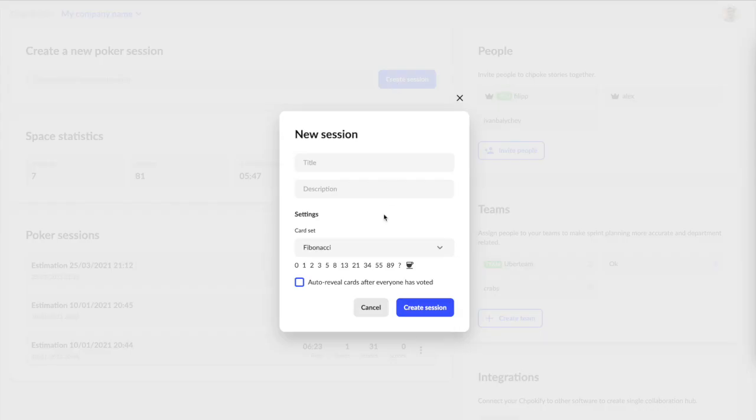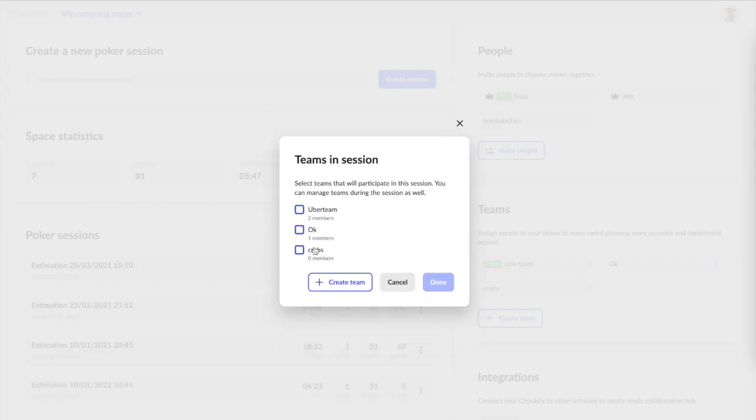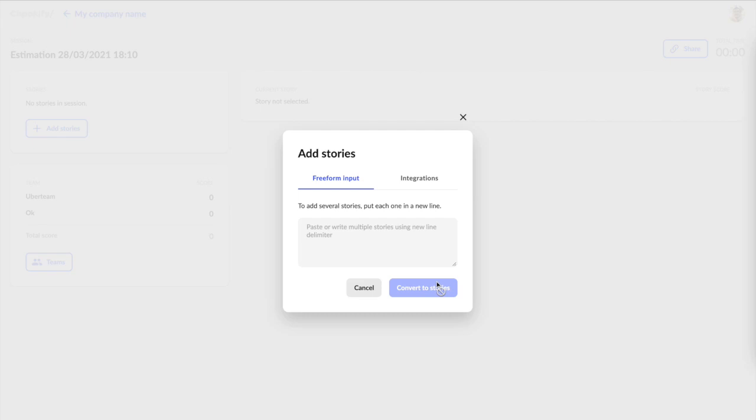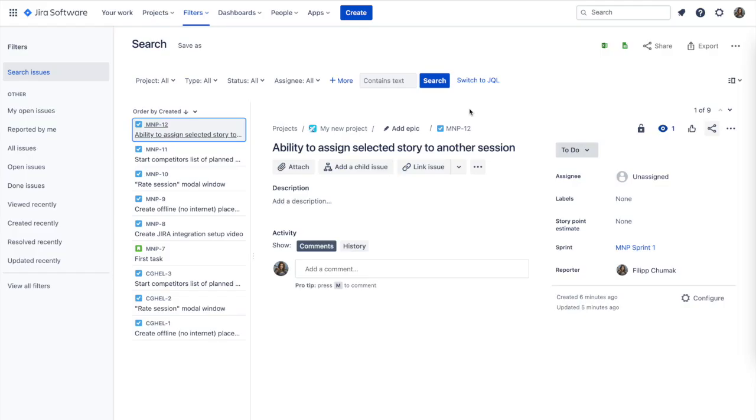Now let's create a new session to see how JIRA integration works. When adding stories, choose Integration tab. Go to your JIRA issues.